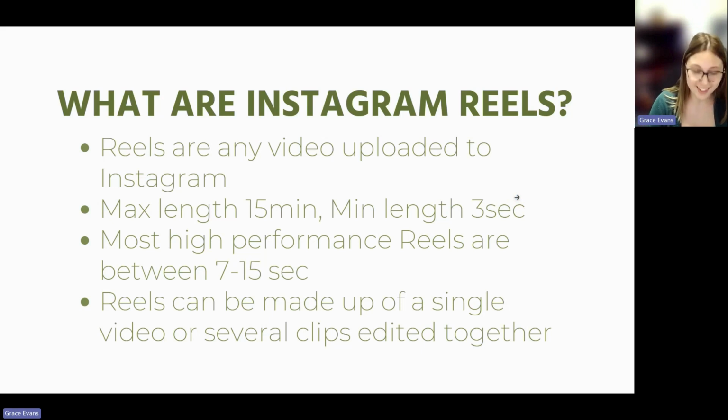So, what are Instagram Reels? Reels are a versatile video format on Instagram, where any video you upload actually qualifies as a reel. They can be as short as 3 seconds and as long as 15 minutes. So really any video that you're uploading to Instagram is considered an Instagram reel. But what's typically referred to when we're talking about reels is the shorter videos between 7 and 15 seconds. However, the most successful reels typically range between 7 to 15 seconds.